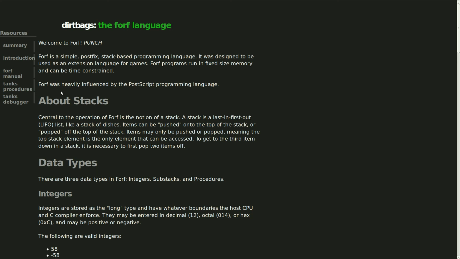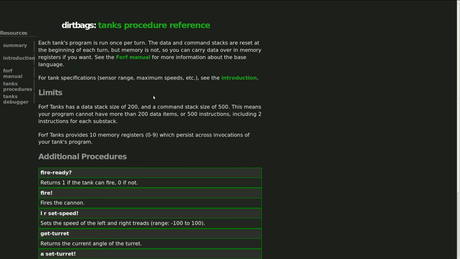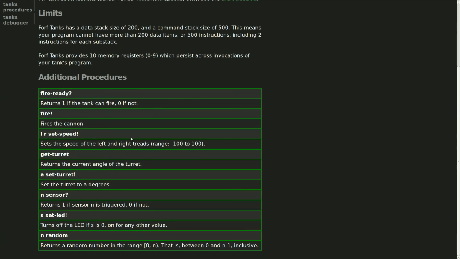And then after that, you can look at the tank's procedures document. The tank's procedures document is really handy. It tells you all of the commands for controlling your tank specifically. We've seen set speed, fire, get turret and set turret. But here's a new one, fire ready? The tank can only fire every so often, so fire ready is a way of finding out if our tank is actually ready to fire.